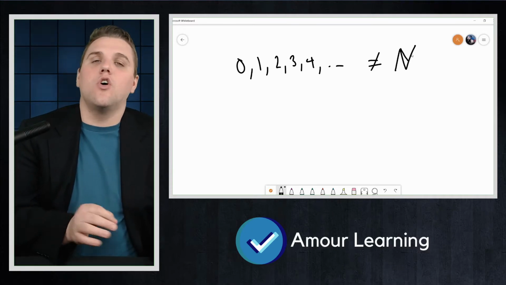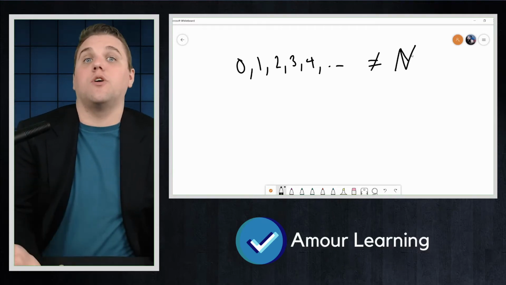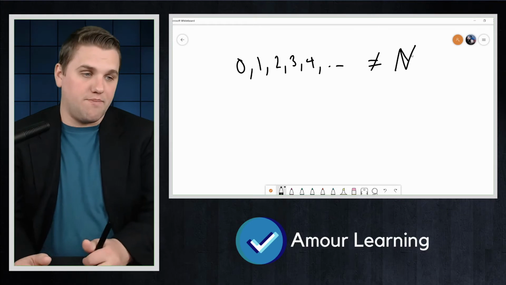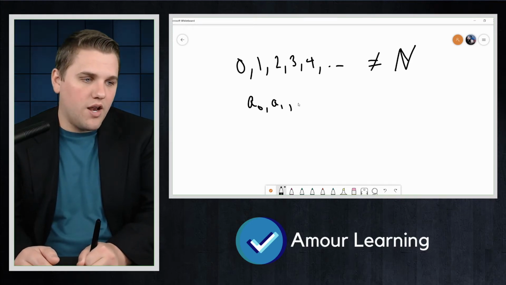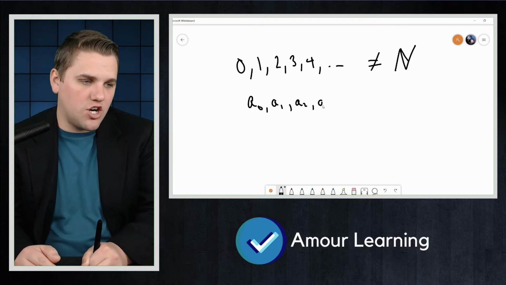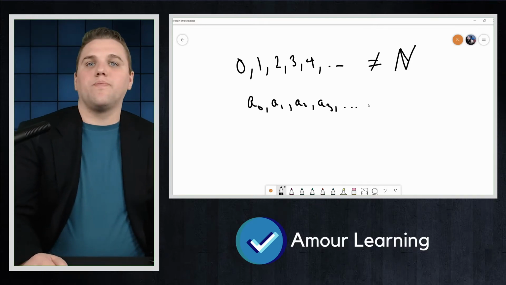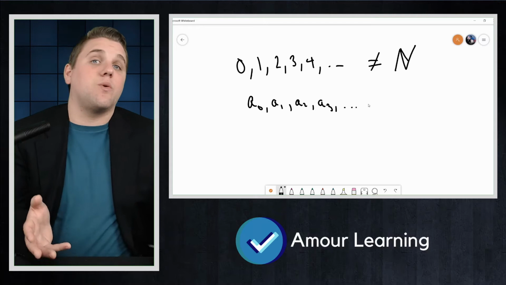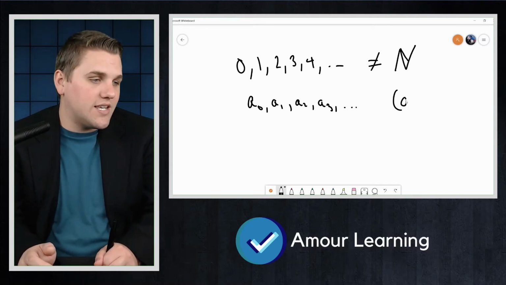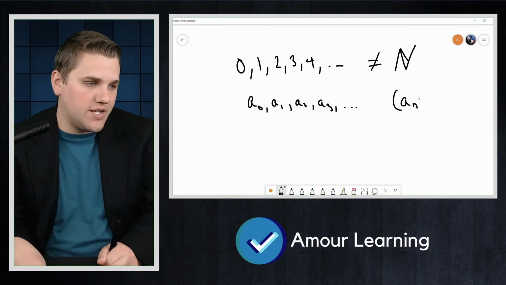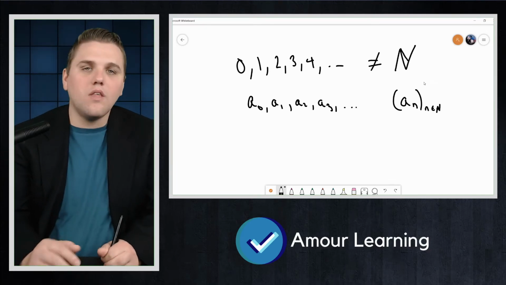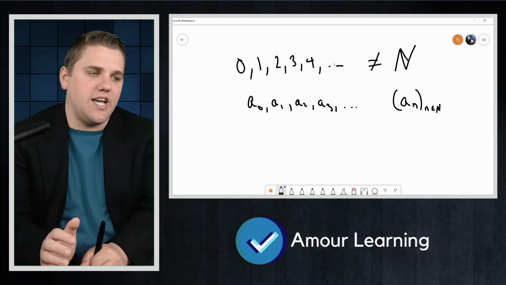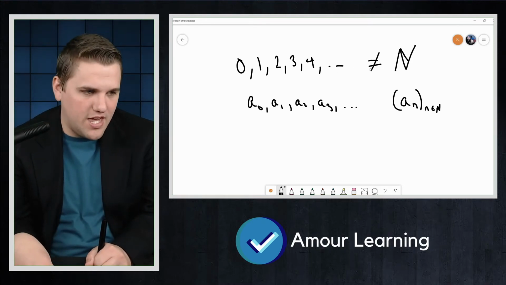For this reason, when we use variables to represent terms in a sequence, they will look something like this. First, we'll start with a0, then a1, then a2. These are the terms, and so forth. To refer to the entire sequence at once, we write a_n with parentheses around this, and then n is a natural number. So again, I really want to emphasize these two are not the same thing here.